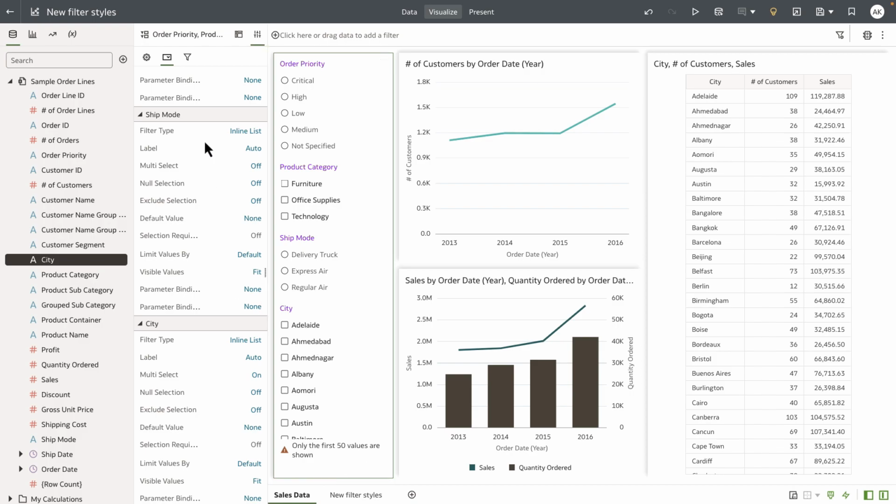The properties of the new filter style are exactly the same as the properties for other filter types. Starting with the label, it can be customized to either auto or provide a custom name. Multi-select property can be turned on or off. The null and exclude selection are properties that we have on existing filter styles that have been added to the inline list as well. Default value, selections required, and limit by values are also existing properties that we have added to this filter style. Visible values is a new property that applies only to inline list.